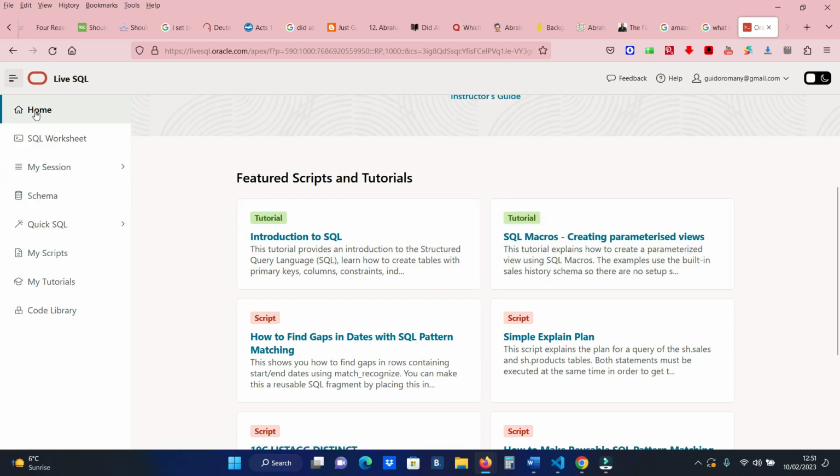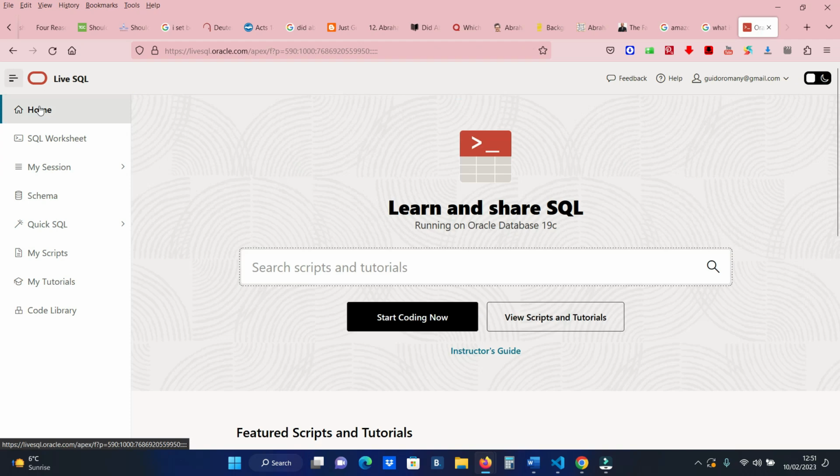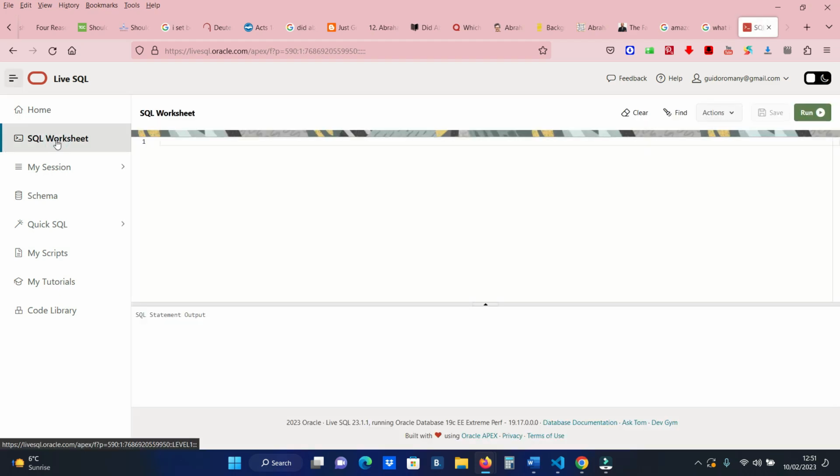Going to the menu items, we have the home, or the home page is where we started from. Then we have the SQL worksheet. The SQL worksheet is where you will be typing your Oracle SQL queries. This is where you will be typing your SQL queries.